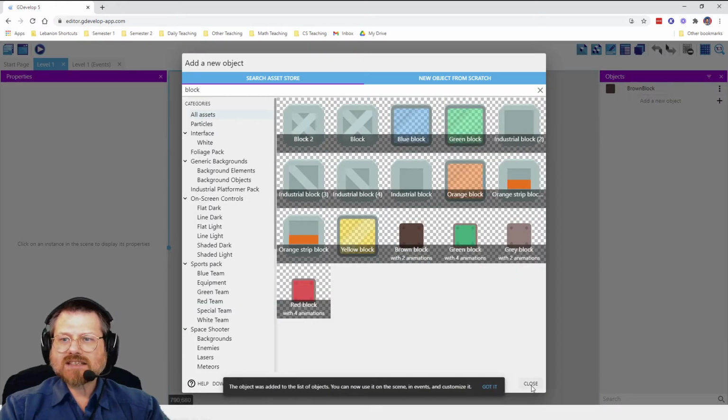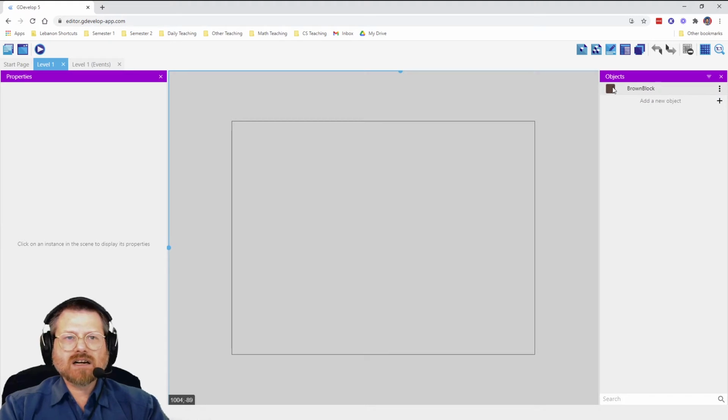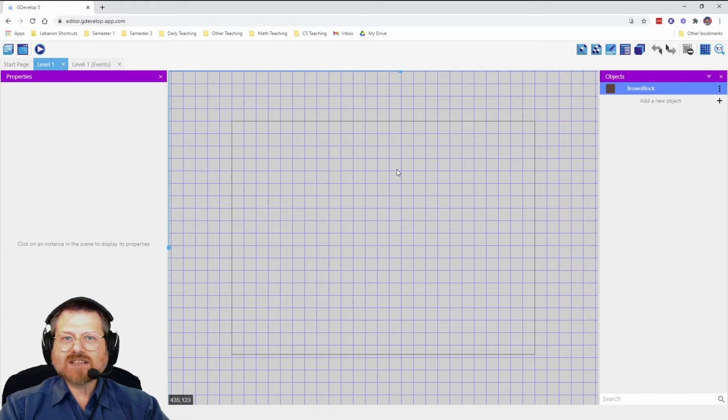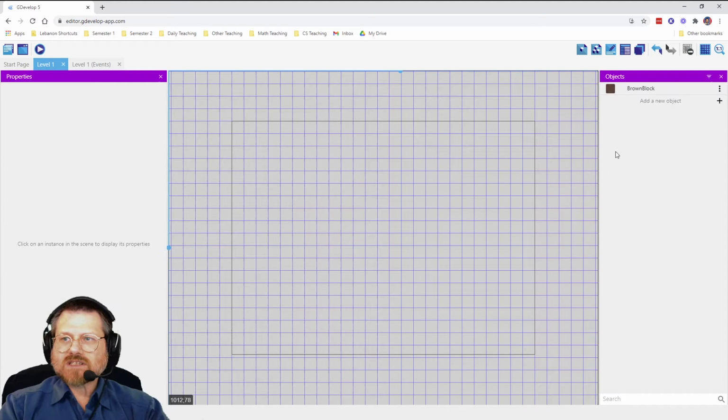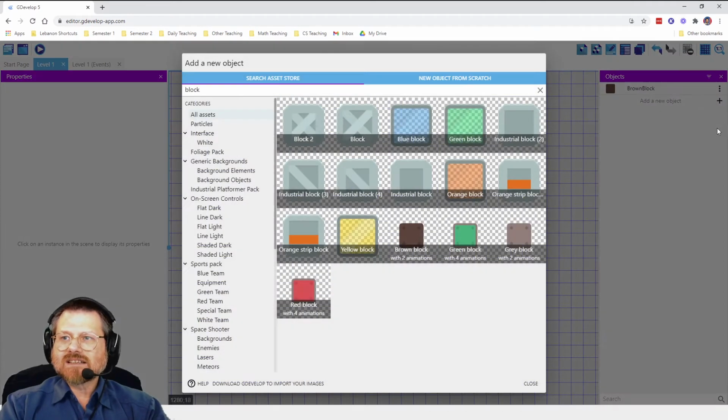Now, the problem with this is that in order to add a wall around our scene, we would have to literally one by one stick these blocks in, and of course, you would probably want to turn on the grid first so that things snap into place a little quicker. But this would become very time-consuming very quickly. So another way to do this is to use what's called a tiled object.